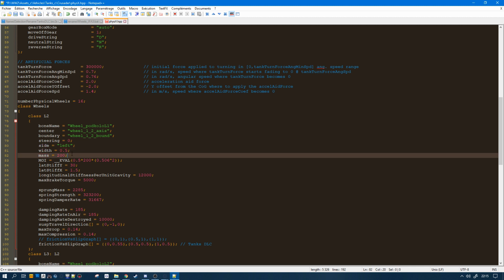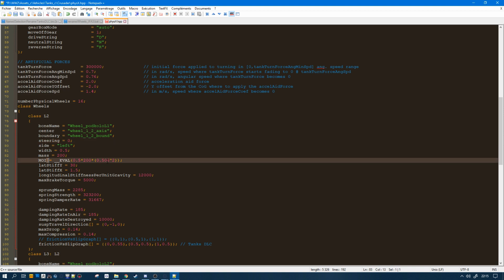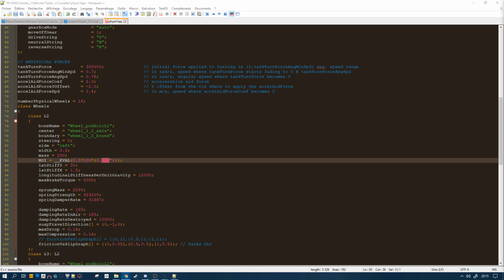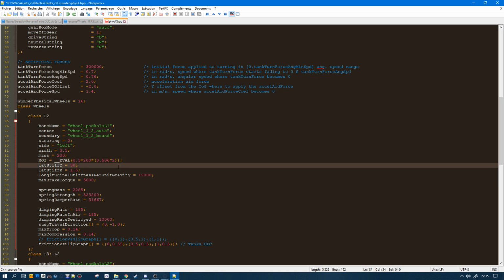Width and mass, I never change it, keep it base values. Now for the moment of inertia, it's a bit complicated calculation, but technically this is the mass, this is the width, and this is the radius of the wheel in meters. So Riyadh is using this value here. I'm using a bit higher values. I will explain to you when we start the tweaking phase.